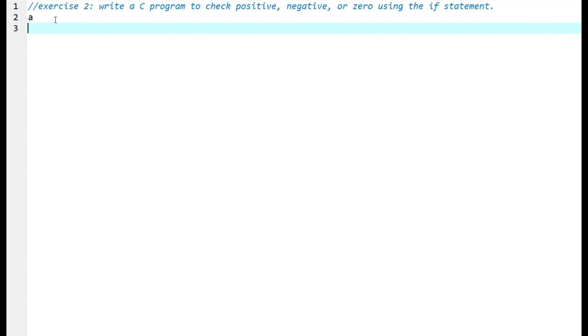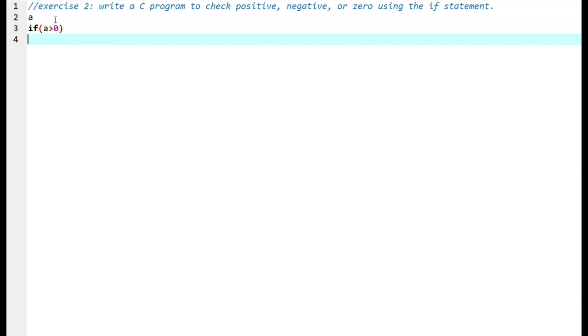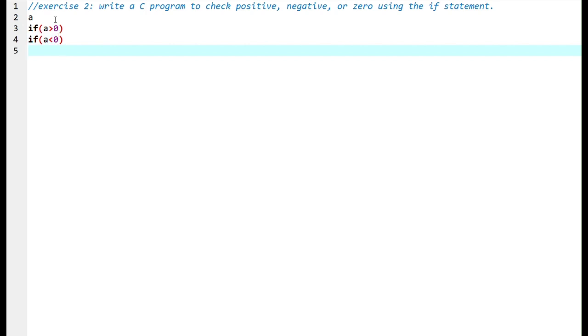Also here I have 3 conditions. First condition is if A is positive. Second condition is if A is negative, and the third condition is if A is equal to 0.